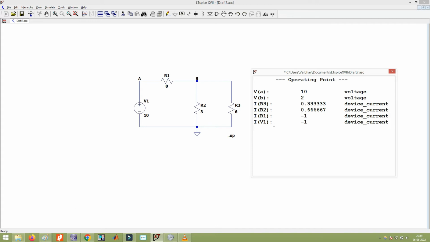Please note that the voltage source current is the same as the current flowing through the resistor, as both are connected in series, and the magnitude is shown as negative. This is because LTSpice follows the passive sign convention to indicate the direction of current flow. So the current entering at the positive terminal of the voltage source is minus 1 ampere. It means that the current which enters through the voltage source is minus 1 ampere. This is because of the passive sign convention implemented by the LTSpice software.